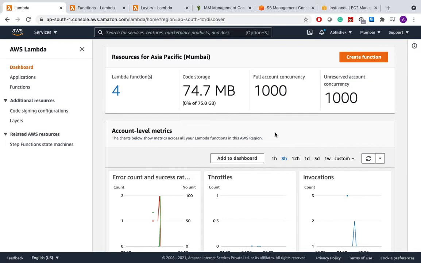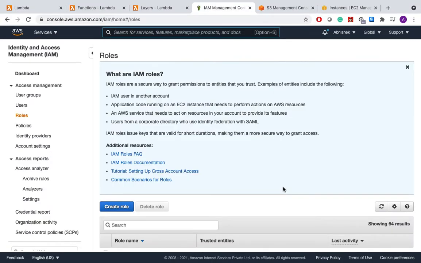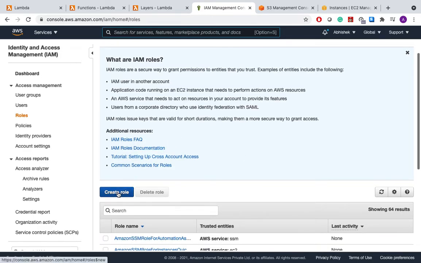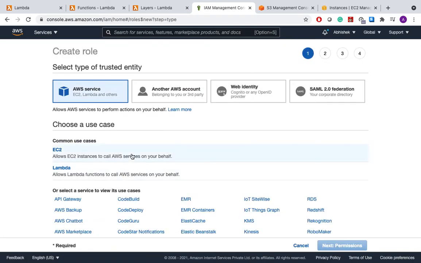To start with the creation of the layer, we first need to download the Python library which we want to refer in our code. And for that, we need an EC2 instance. But before we can initiate the EC2 instance, let's create an IAM policy and role for EC2 instance to push the downloaded Python library to S3 from where we will create our Lambda layer. Okay, so I am on the IAM console and let's start with the role creation. So we'll go to create role. We need this role for EC2 instance, so select EC2.